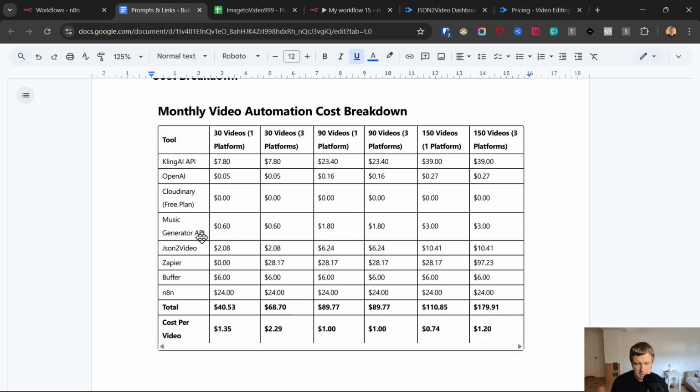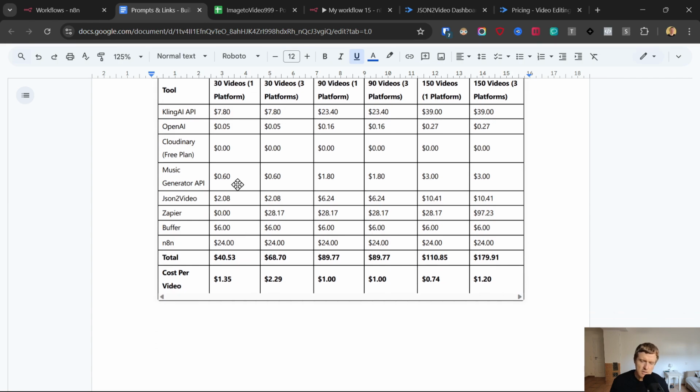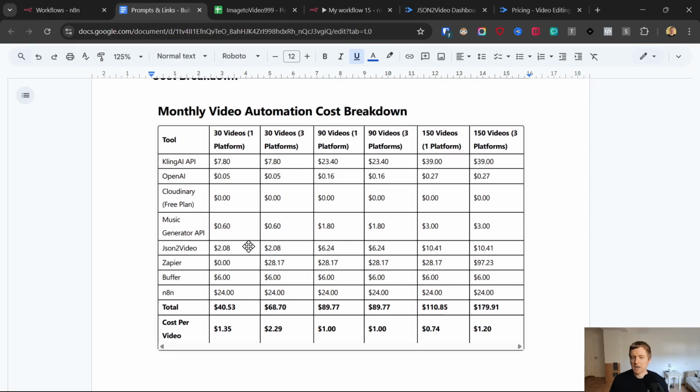Music generated, it generates a music track, is also very cheap, so 30 videos only cost us 60 cents. And so it's only like 2 cents per video. That's for the music track. JSON to video, that combines the music with our video and adds the text to the video. It's only like $2 for 30 videos, $6 for 90 videos, and $10 for 150 videos.